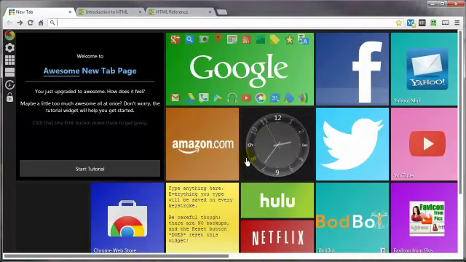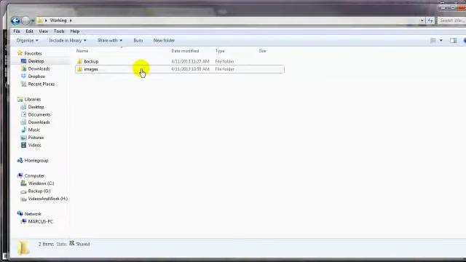Okay, so let me go ahead and open up my folder here. I've already taken the liberty of creating a working folder on my desktop, and inside of that working folder I've got another folder titled Images and another one titled Backup. These are basically just for demo purposes, but just kind of give you an idea, get your creative juices flowing.